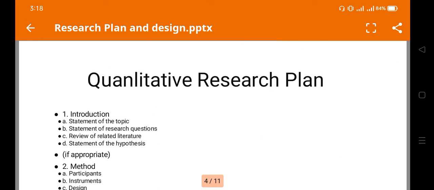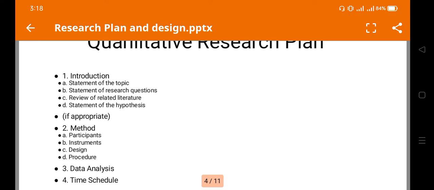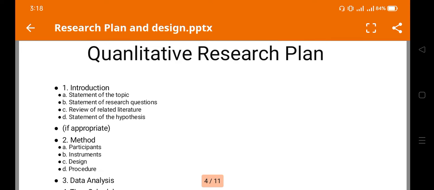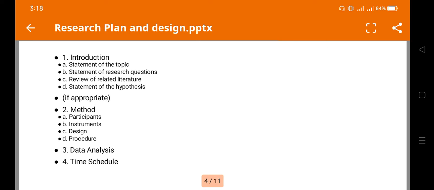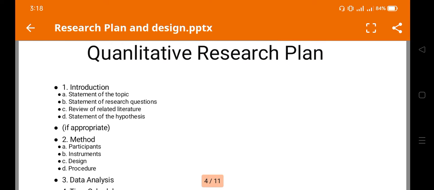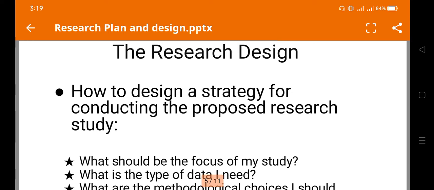So when you choose a quantitative research plan, the outline will be like this, right? Introduction, and under that statement of topic, statement of research question, review of related literature, statement of hypothesis if appropriate. The second one is the method: participants, instruments, designs, procedures, then data analysis, and time schedule. Almost similar outline they have, quantitative and qualitative, but there is a difference in data collecting tools, data analysis, sampling, and things like that.